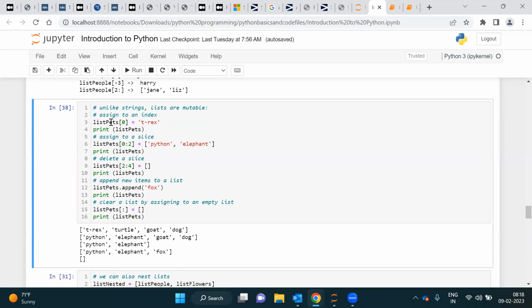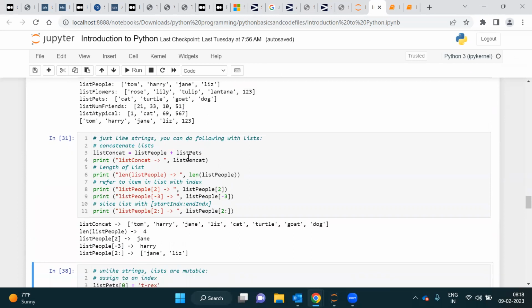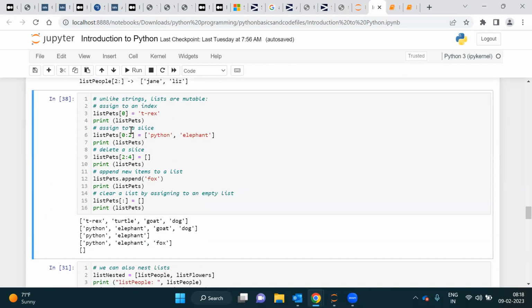List pets has already been declared here. If you see, list of pets is cat, turtle, goat, and dog. Now if I want to change the 0th position from cat to T-Rex, I can just say list pets of 0 is equal to T-Rex, and it will change the output to this format. Now list of pets has T-Rex in the 0th position instead of cat.